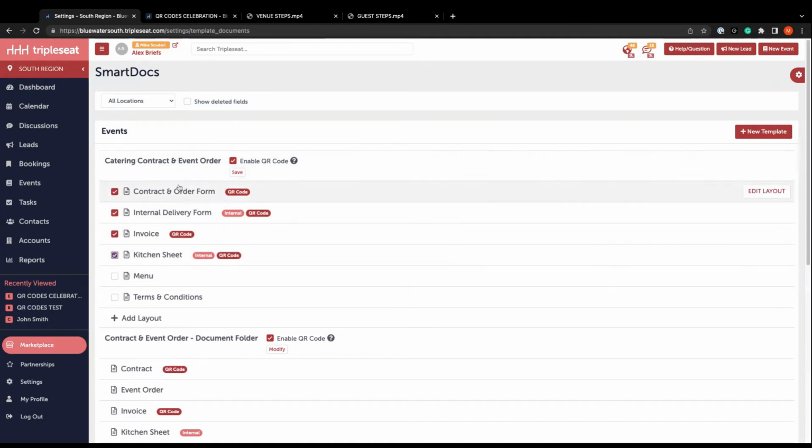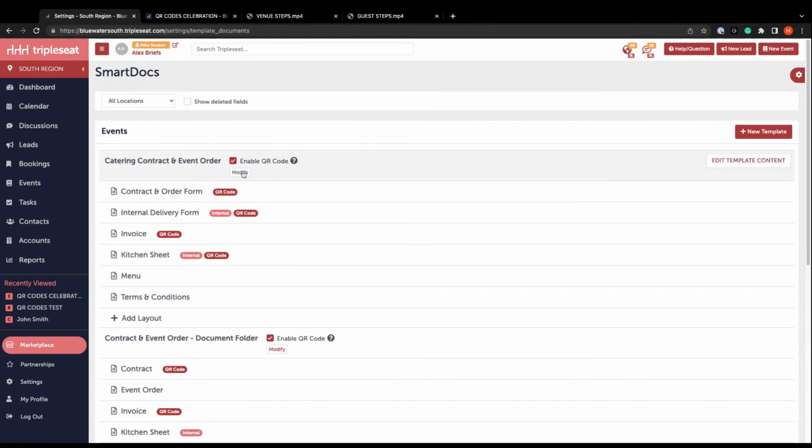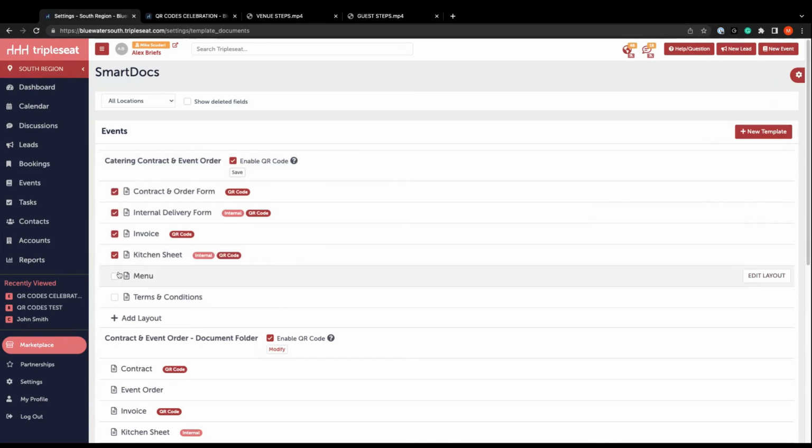Once we're happy here, we click save, and you'll see that the save button changes to modify. So if we want to change them without removing them all, we just hit modify. It brings back the previous checkbox selection. You also see this little question mark here. This is just giving you a little update about what QR codes are and letting you know you need that credit card integration.